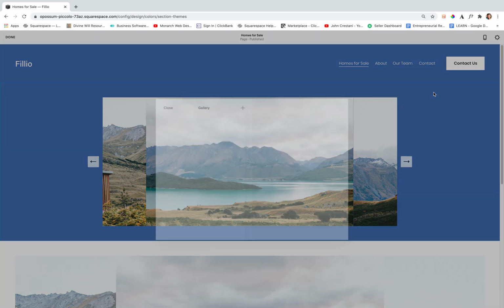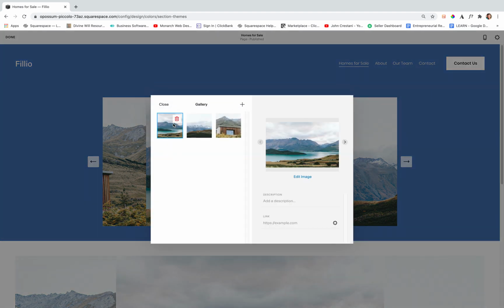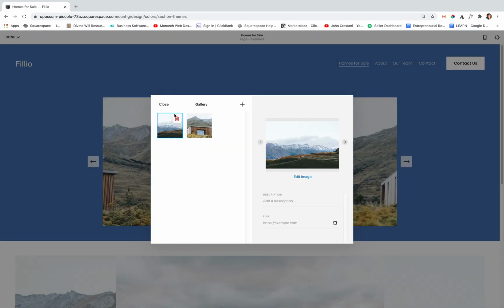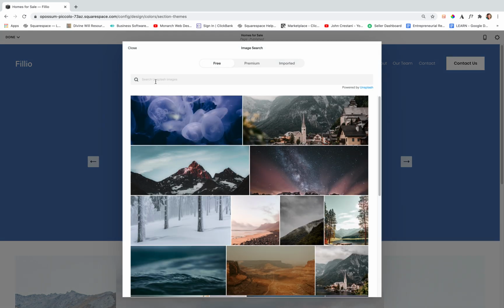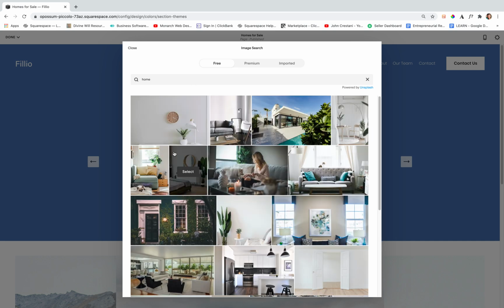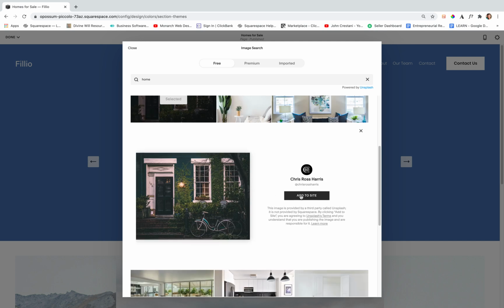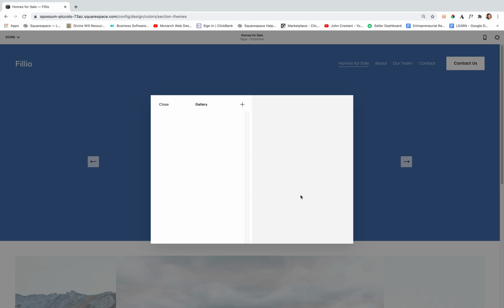This image right here pops up. I can click on that. On the current image, I can click on the little garbage icon that pops up. And there's two ways to put in different photographs. One, you can click on this little icon and you can say search images. And Squarespace has partnered with Unsplash for free images. So you can type in home, for example, and you can use one of these pictures. Let's say I clicked on this one. I can say add to site, and that'll immediately start putting it into my gallery.